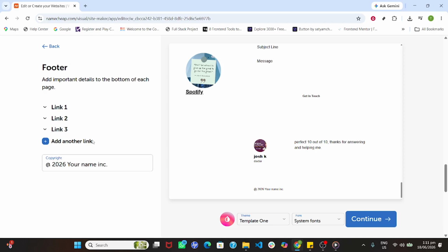Next, find and click Add Another Link. Once that drop-down is open, look for the section that controls your footer links. You'll see an option that says Add Another Link. Click it. A new field or prompt will appear, ready for you to paste in the URL you want and give it a label. This is where you get to be creative.